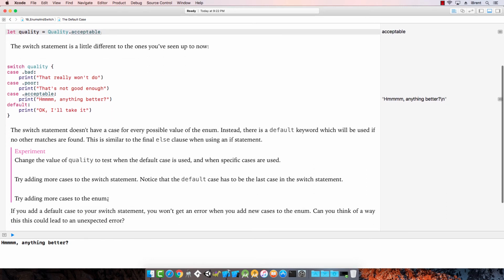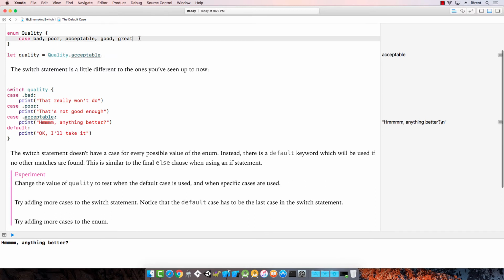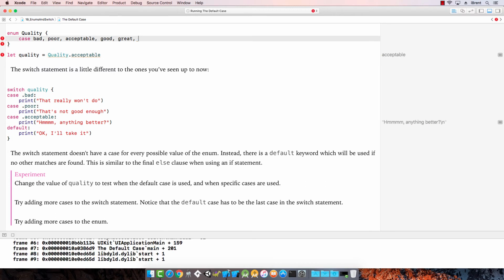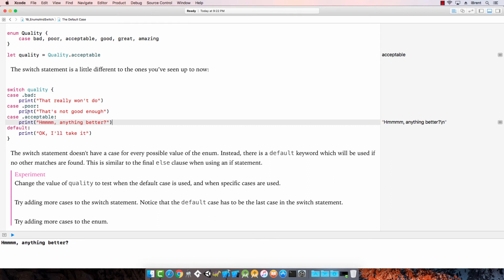Now if you add more cases to the enum, let's go with amazing. And remember, because we use default, this particular switch is exhaustive, because if it's not specifically .bad or .poor or .acceptable, everything else will fall under default.